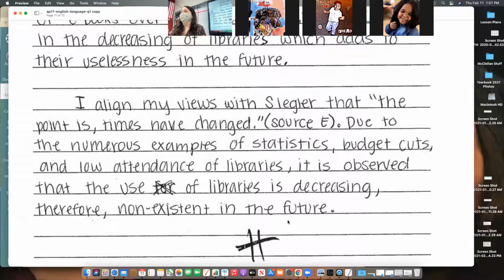That libraries are useless, but they're really not, because people who don't have access to internet go to libraries to look for jobs. Yeah, exactly. You're so right, and that's a point that the first two people made, but this person seems to have ignored. And it's not bad that they think this, as long as they can back it up, as long as they can back up the fact that they think that libraries don't really have a role in the future, that's fine.